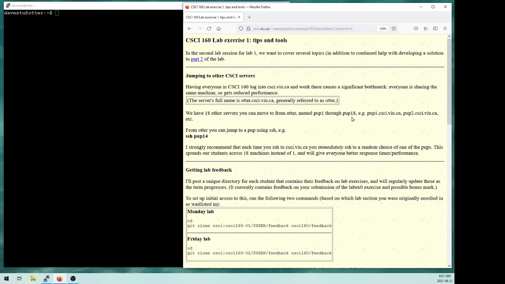If you jump to pup7 and make some changes to your files and then jump to pup18, you'll see that those same updates exist there. They're just mirrors of our original. So the way we do it is, having logged into Otter, or into our csci.viu.ca server, it's just SSH and pick a random pup, anyone from 1 to 18. So let's say I decide I'm going to jump to pup9.